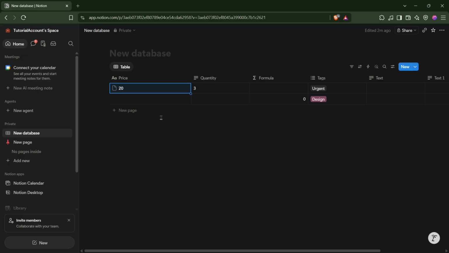The horizontal scroll bar at the bottom of the table lets you drag left or right to navigate quickly between columns. And that's how to scroll left and right in Notion tables.